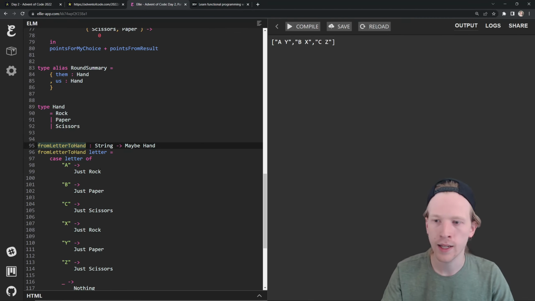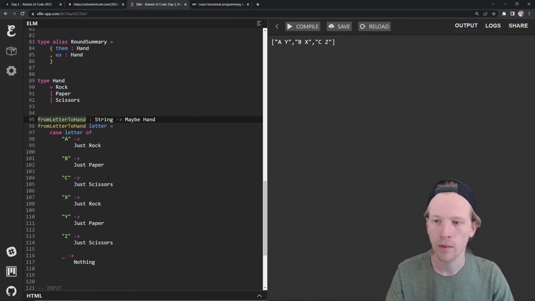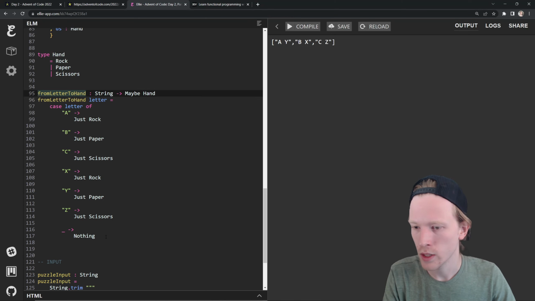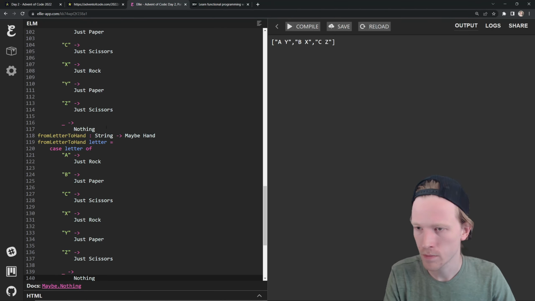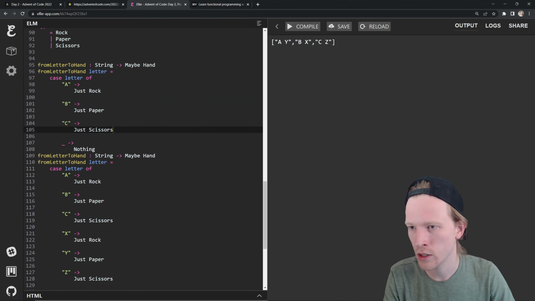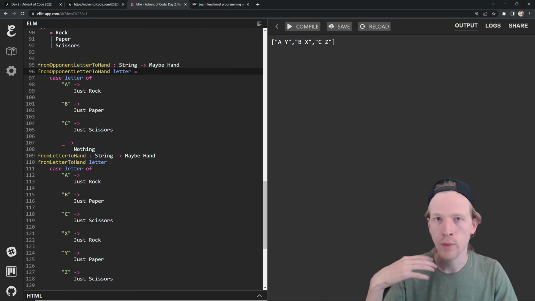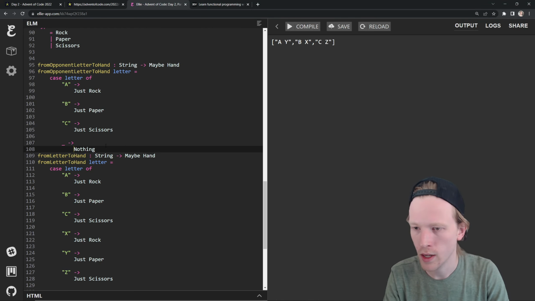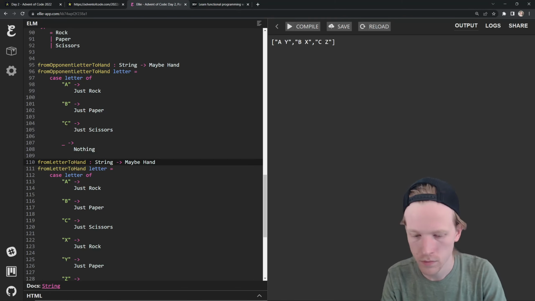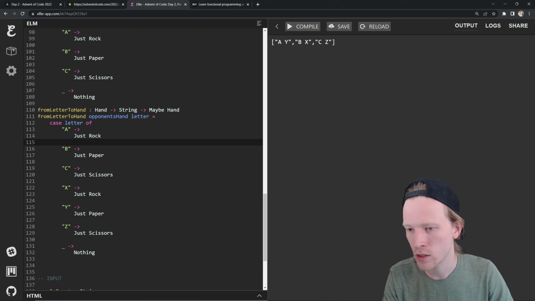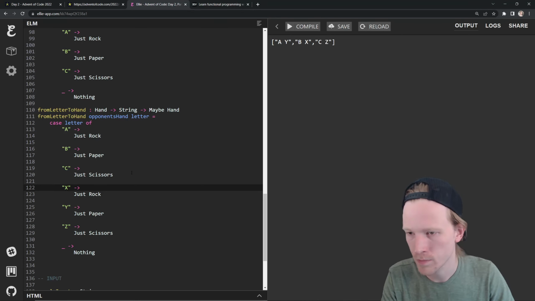But the challenge here is I'm going to need to know, based on what they chose, what I'm supposed to do. So what I think I want to do is make a copy of this function here. I'm going to get rid of this, and I'm going to do some renames. So from opponent letter to hand. This is going to calculate my opponent's hand. And what I'm going to hope for here is that I already have an opponent's hand. So whatever they choose, I'm going to need to make my choice based off that.